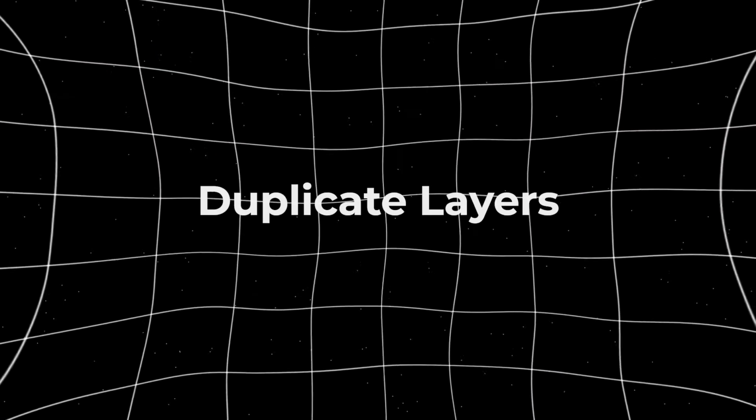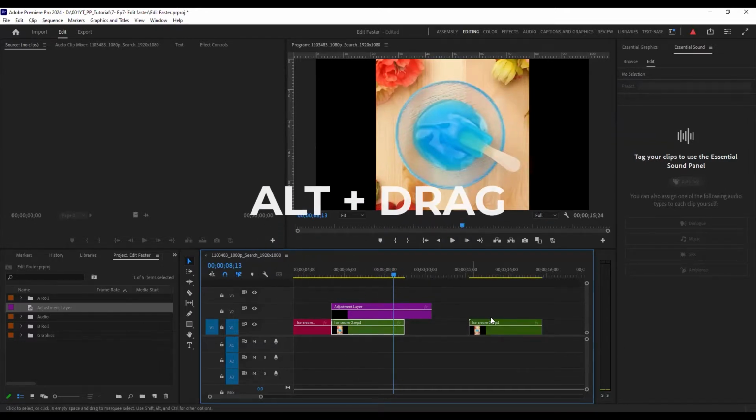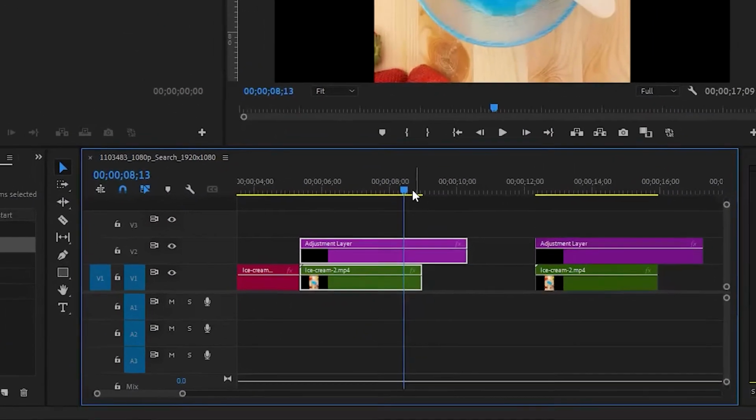Tip number 2. Duplicate layers. Instead of having to press Command or Control C and then going somewhere else and press Command or Control V, you can simply just press Option or Alt on your keyboard and then drag it out. You can duplicate any layer as many times as you want, faster and easier.